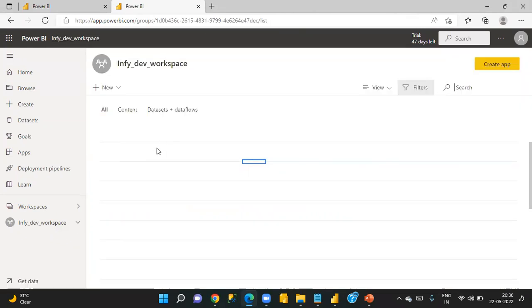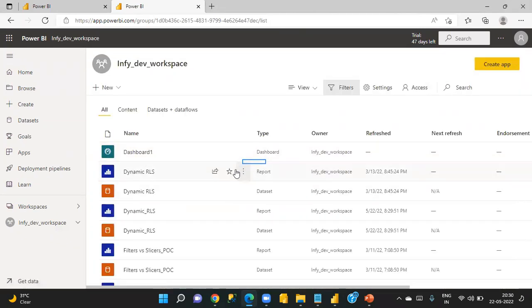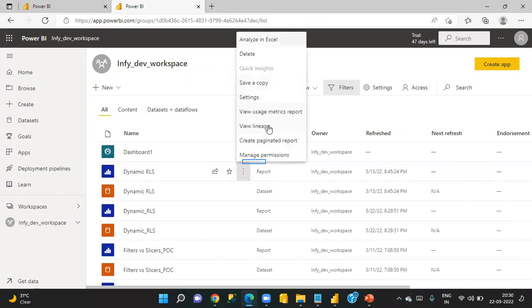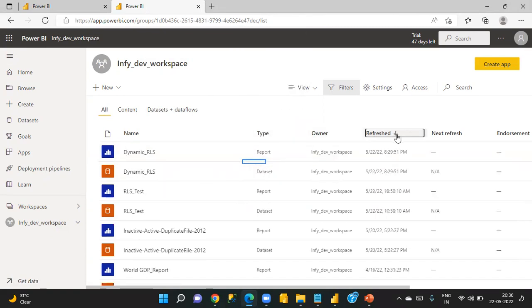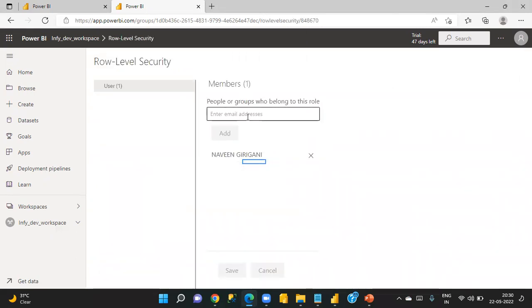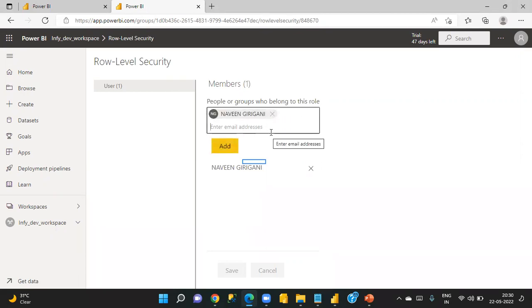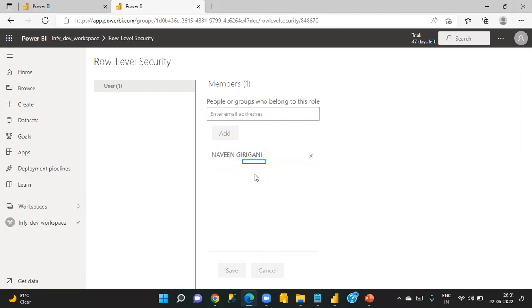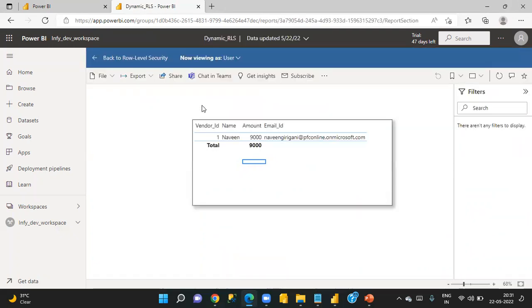When you go to the data set, click the 3 dots and then go to Security. So this is the role. Whatever mail ID you give, you add it. I will give my mail ID, then add this one. Okay, Naveen Kumar added. So when you test the roles, go to the 3 dots and test as a role. Then I will see only the Naveen record.